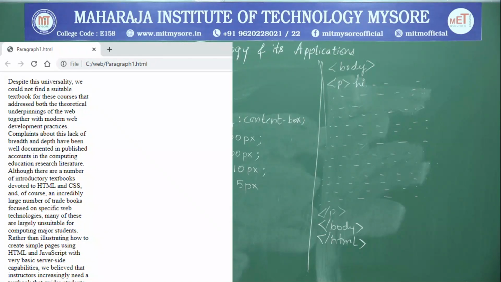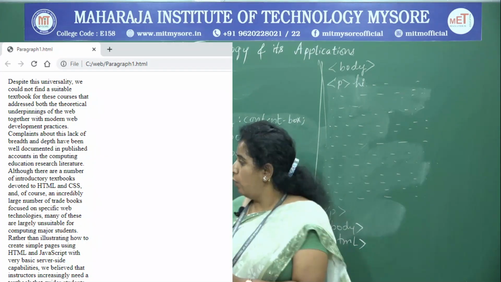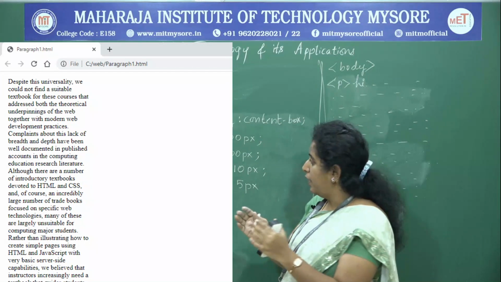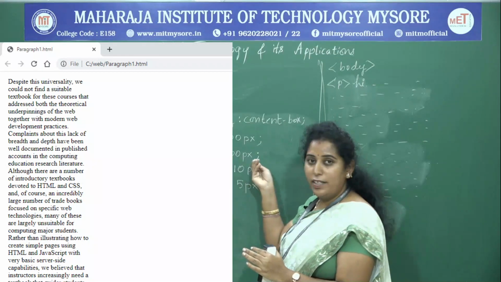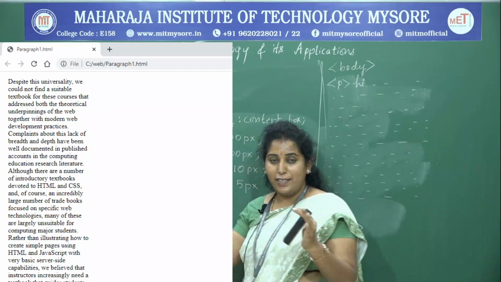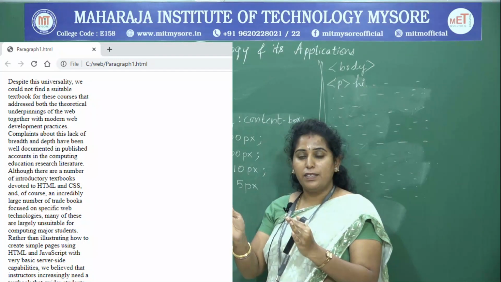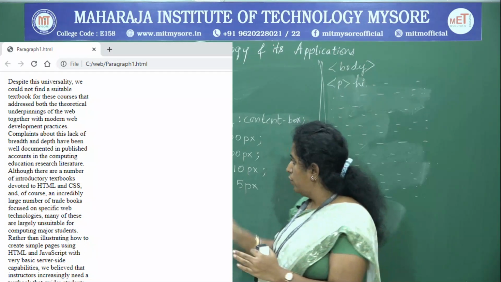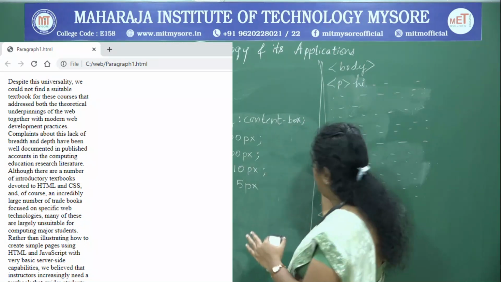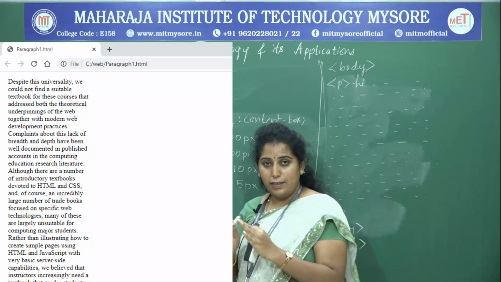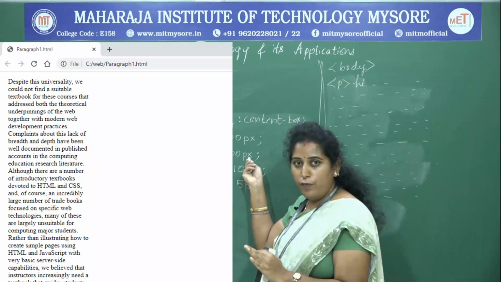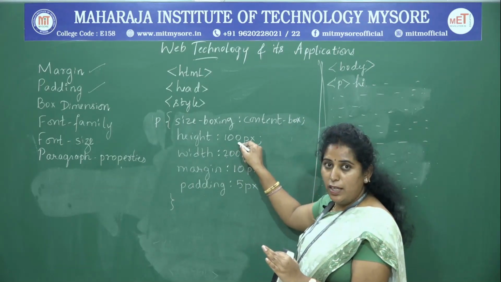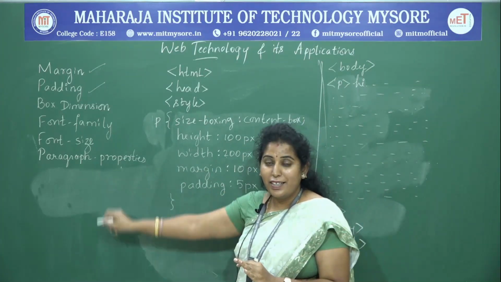Once you run the program, you can notice how the output looks. The width is 200 pixels. Sometimes, based on this value, the width gets expanded or reduced. It is 200 pixel, the content of the paragraph is displayed with 200 pixel width, and also content-box I have given. So the height of the content box is 100 pixel. You can notice it.